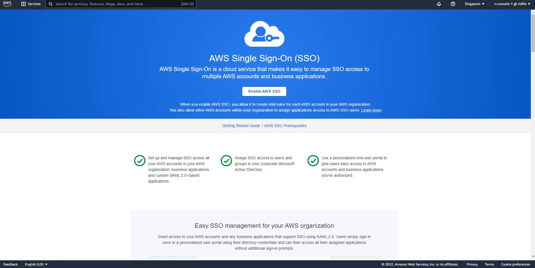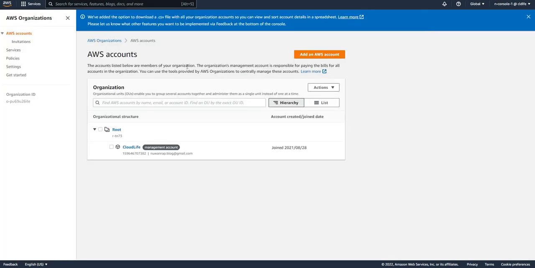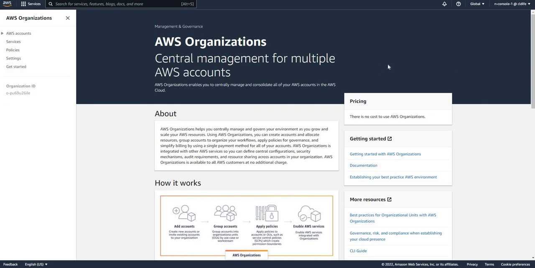Once you go to single sign-on, you just have to click on enable AWS SSO. Bear in mind, to enable AWS SSO, you need to have AWS Organizations enabled. I have this particular console in AWS Organizations because I have already enabled it. I cannot show you what happens if you have not enabled it, because you would get something like a getting started page here, but I'm not getting that one.